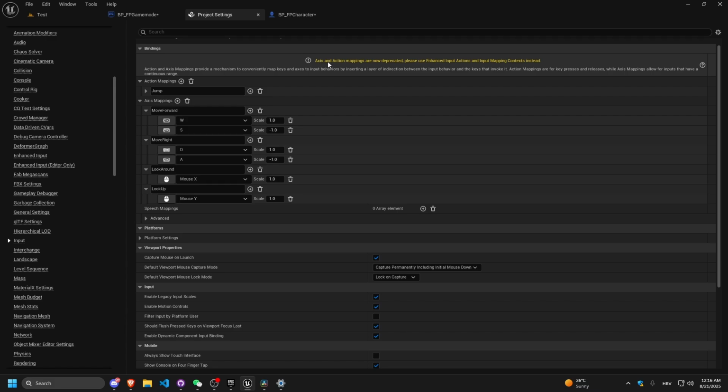Here it says axis and action mappings are now deprecated. Please use enhanced input actions and input mapping contexts instead. Yes, we will use it later in the tutorial, but for now we will use this because it's very easy to set up and get going. We don't care so much about character movement right now. We just want to be able to walk and jump. But later we will update to the enhanced input action system.